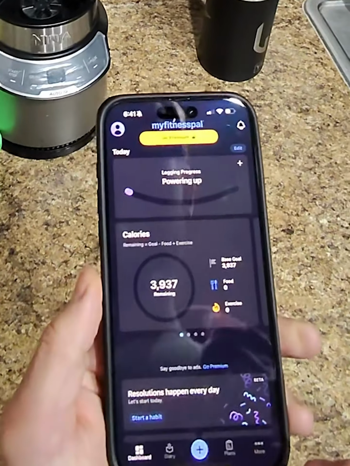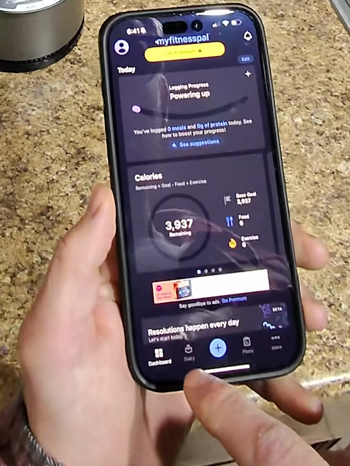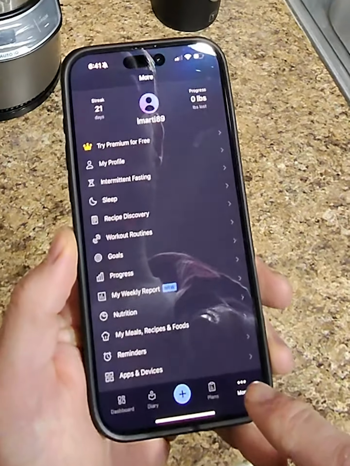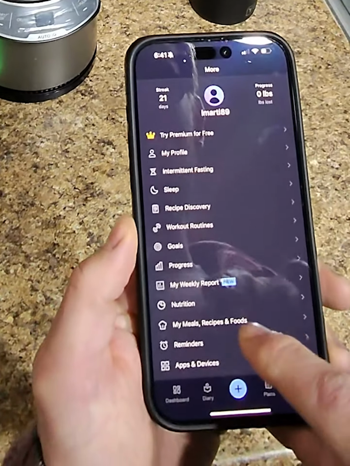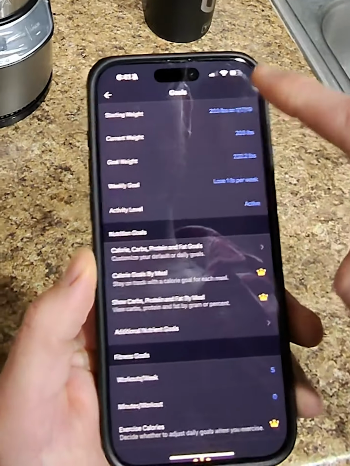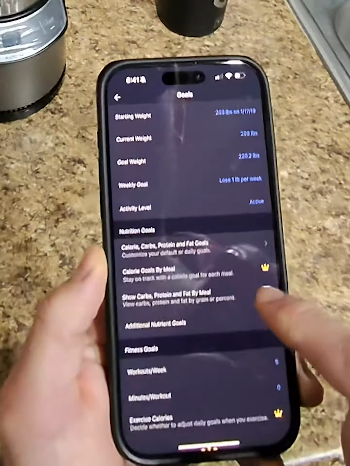Today I'm going to talk about MyFitnessPal and show you guys counting calories. So to start, we're going to plug in our macros. So you go to more, goals. You're not going to plug any of this information in. They're going to calculate you some poor calories.